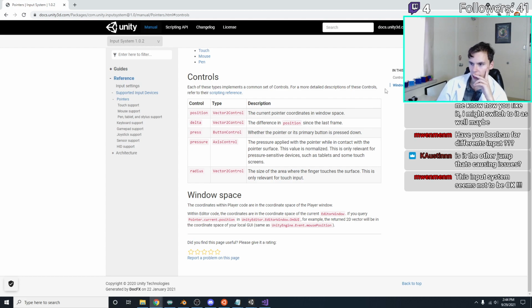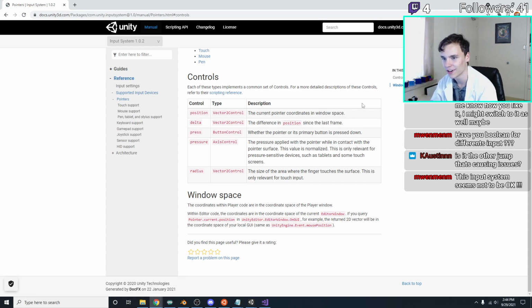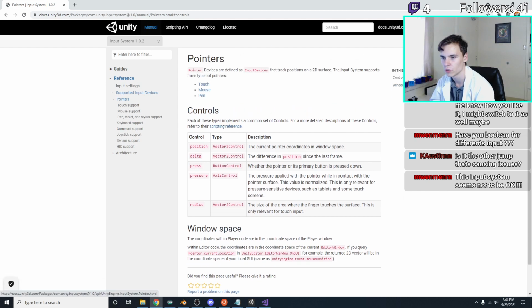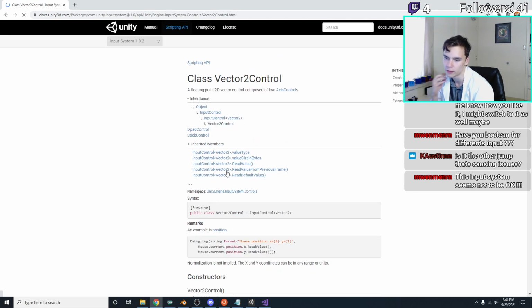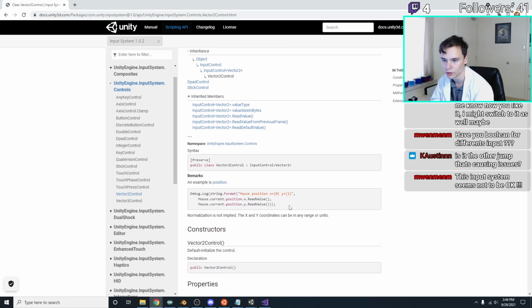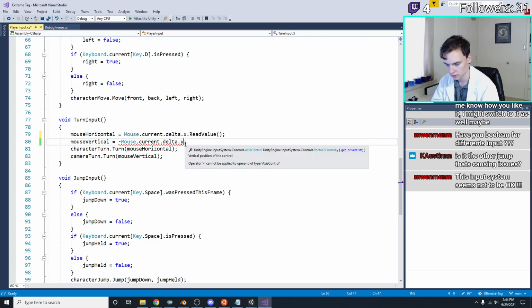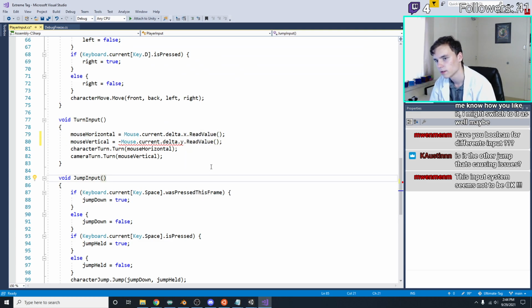Okay. Ah, delta. This is what I'm looking for. Okay, cool. I was going to say, you just told me how to do button clicks, you didn't tell me how to get mouse movement. That's a problem. The difference in position since last frame. Cool. But you say Vector2Control. How do I convert that Vector2Control into a Vector2? Dot ReadValue. Okay, that's all I was missing. Okay, cool. Thank you. So this .ReadValue and .ReadValue.